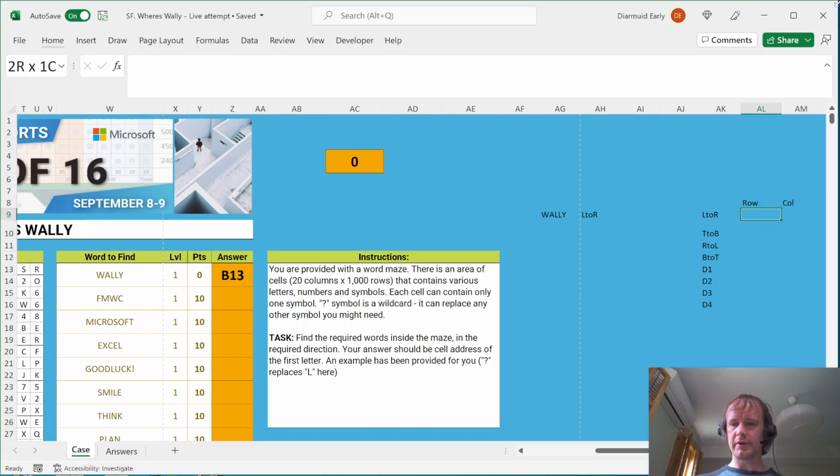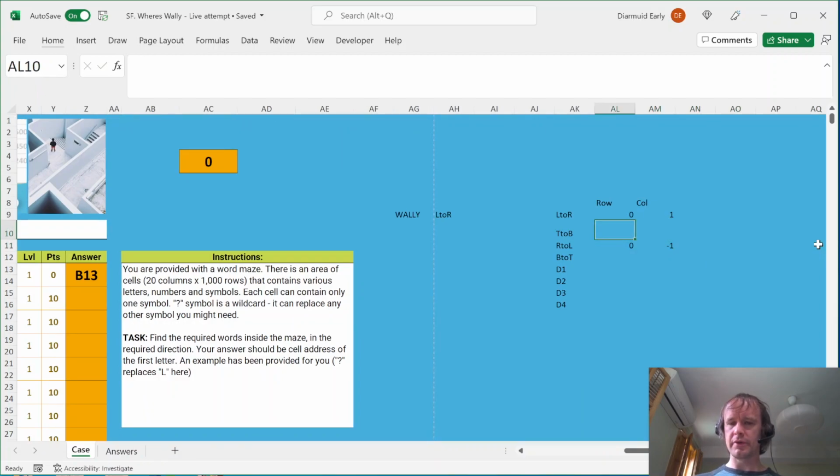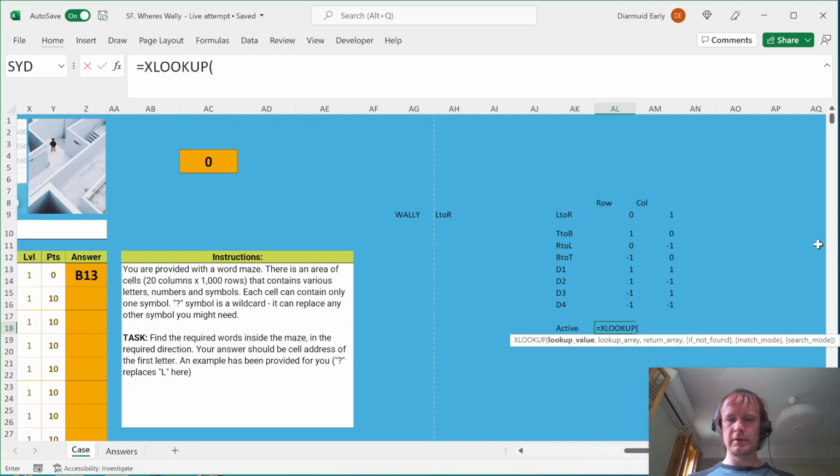If you're going left to right or right to left, you don't change the row, you stay in the same row. For left to right, you increase the column number. For right to left, you decrease the column number. So I'm just putting in the direction of travel. Top to bottom, you increase the row number, no change in column. Bottom to top, decrease the row number, no change in column. And then the 4 diagonals: 1, 1, then 1, minus 1, then minus 1, 1, and minus 1, minus 1. Then I'm going to have my active one here, and I'm going to look up whatever I've selected here, in here, returning from here.